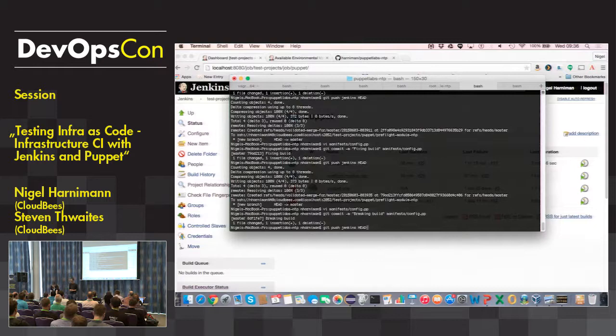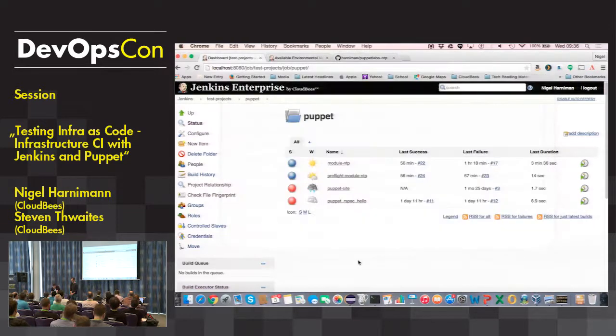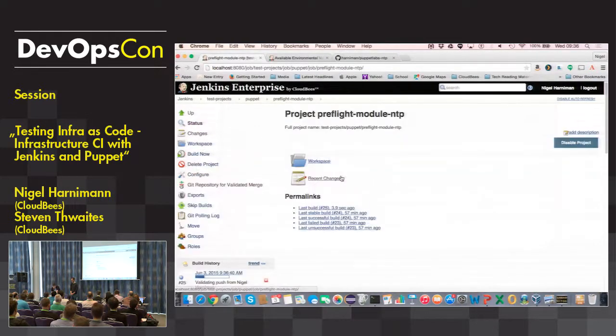Now what you'll see I'm doing here is I'm not pushing up to the main repository. I've got two remotes configured. I've got the main origin for pulling down, and I've got the Git validated merge repository for pushing up. So it's kind of going in a triangle. So I'm now going to push that, and what we should see is that the build starts running immediately.